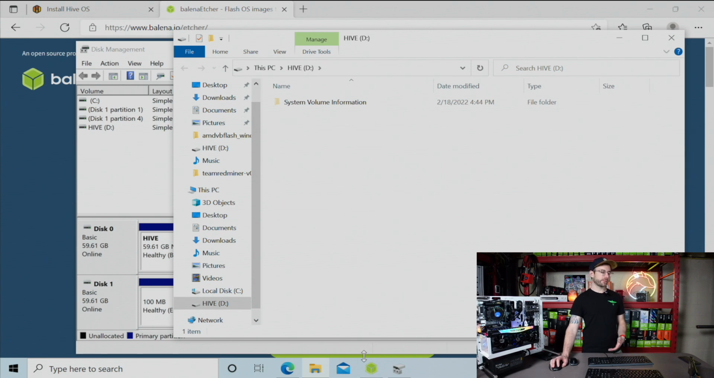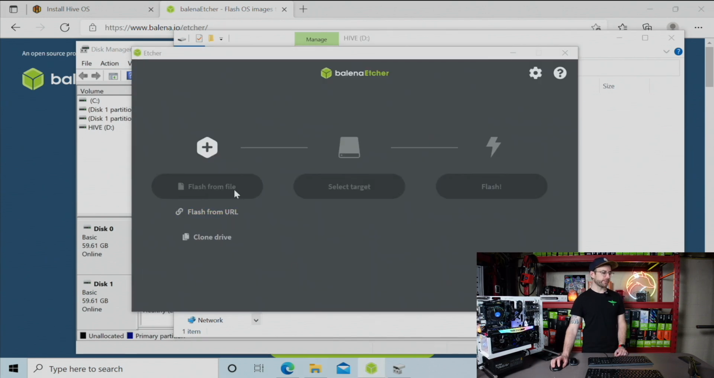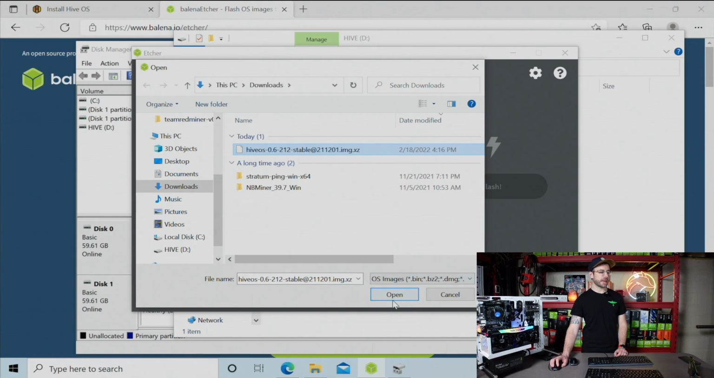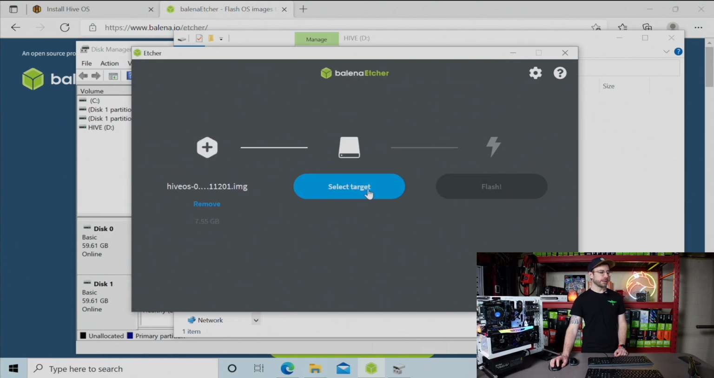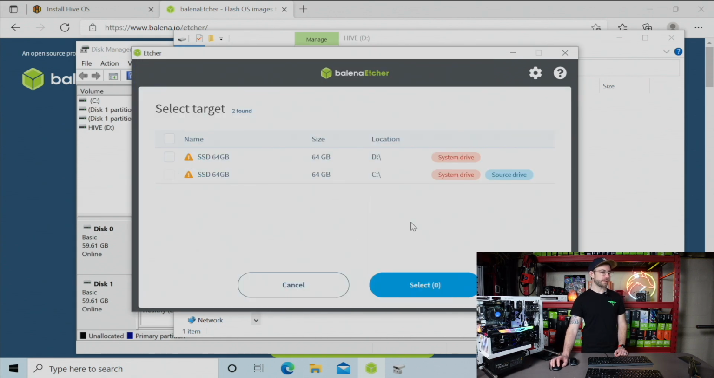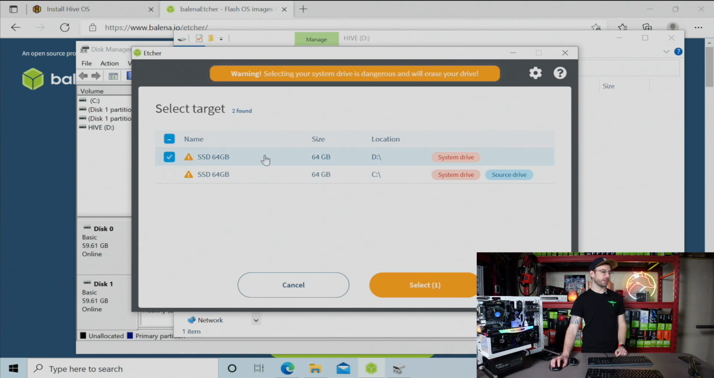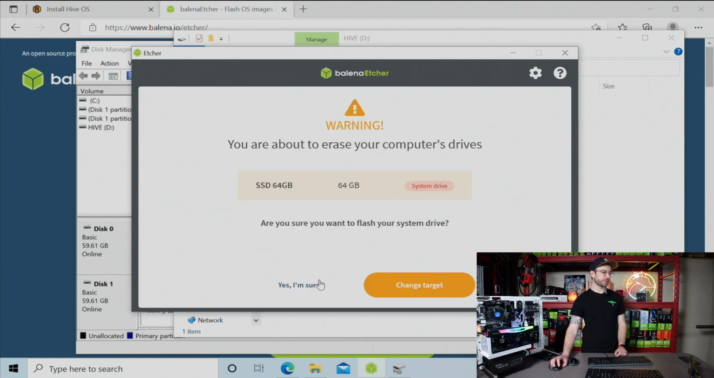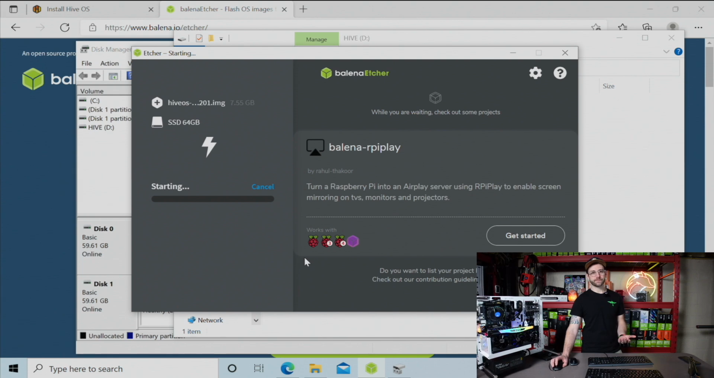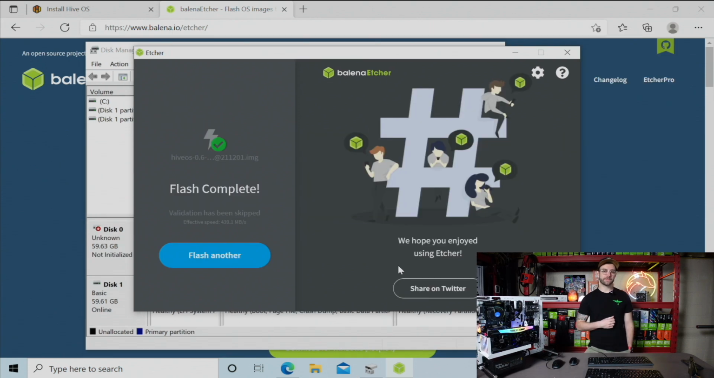All right, format is done, so back over to Etcher. I'm going to hit flash from file, find that stable Hive OS image I downloaded earlier, select my target, show hidden. Now, you're going to see source drive. That's where your image is stored. Don't choose that. What you want to do is choose where you want to put it, which is going to be, for me, this SSD on the top in that location D. So select that, hit flash, yes, I'm sure, and now we just wait. The flash is done. Hooray.